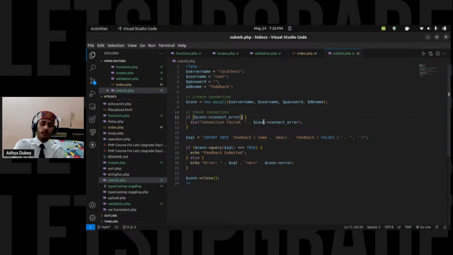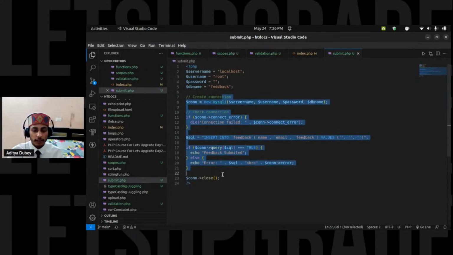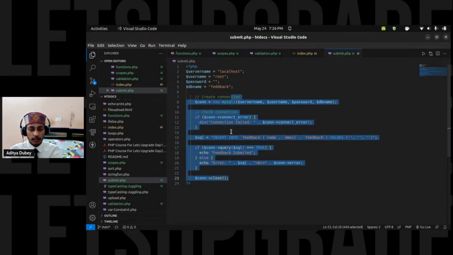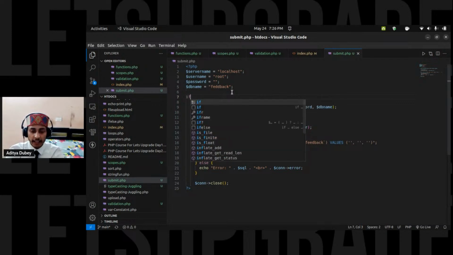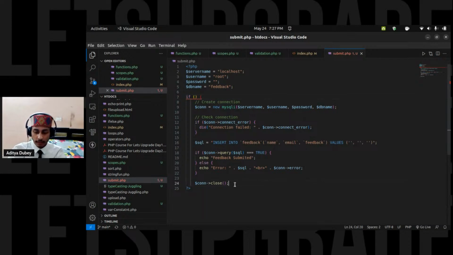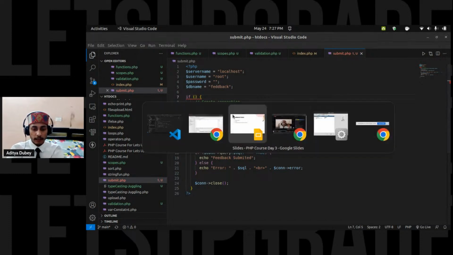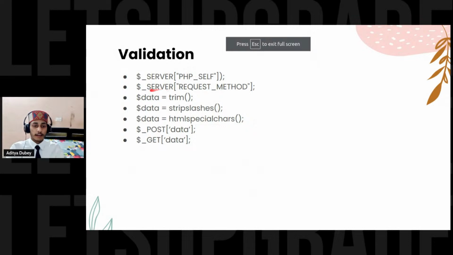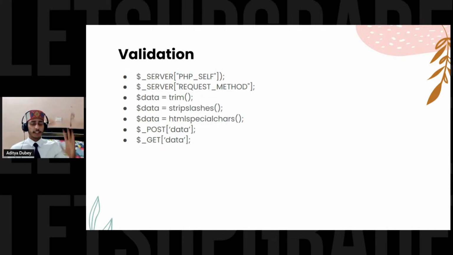Now what we are going to do is use all that validation I have taught you. The first thing we will do is validate. What to validate? Server request method is post. We will only work with post. Or we should go one step even further. We should make sure that if email is submitted, then only we will process.